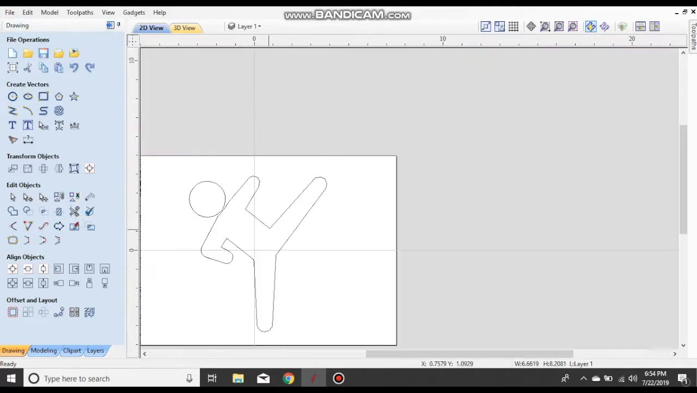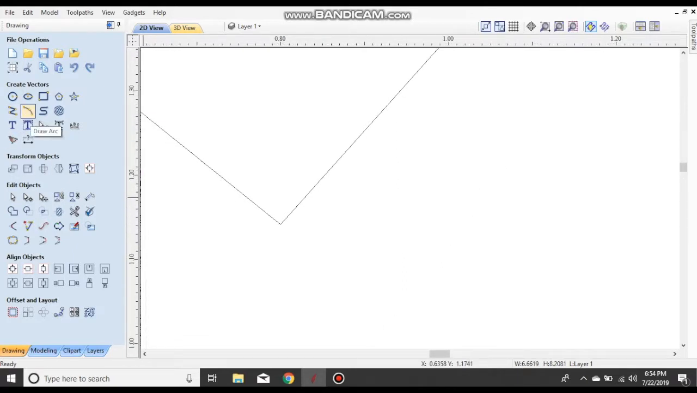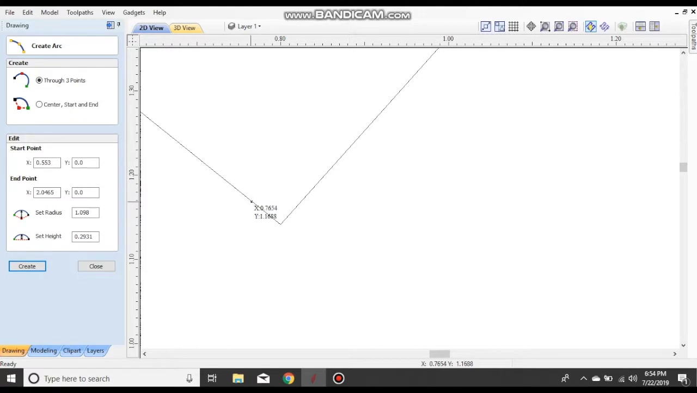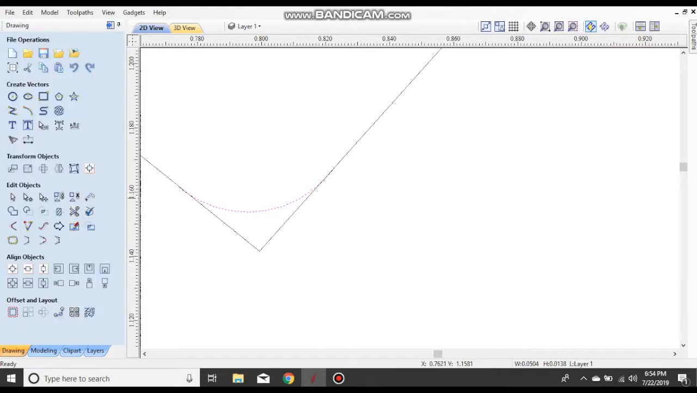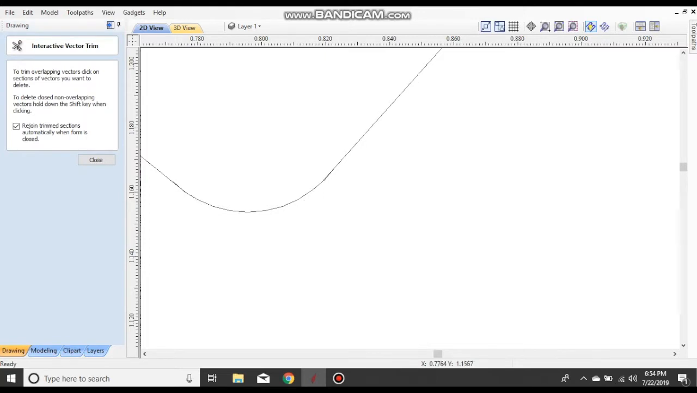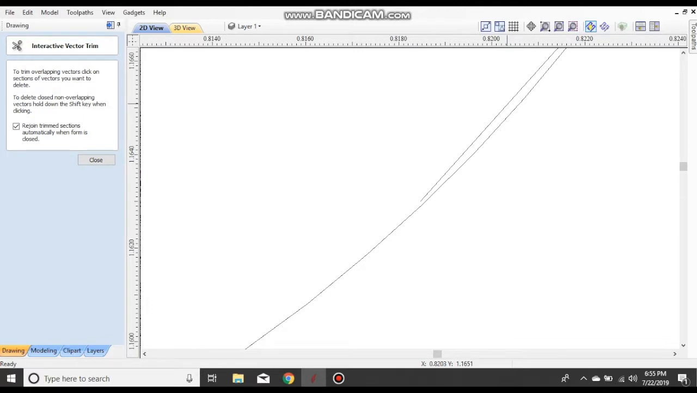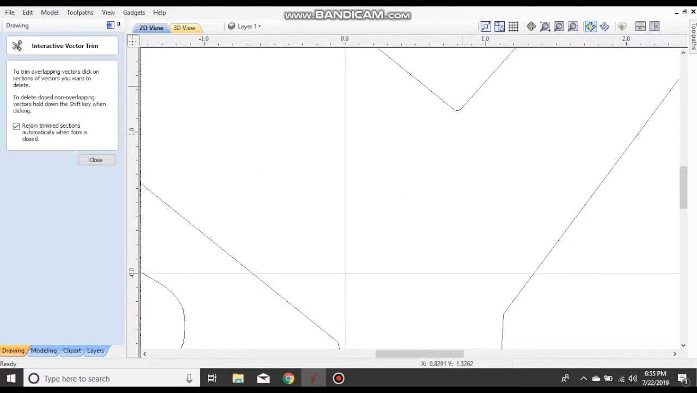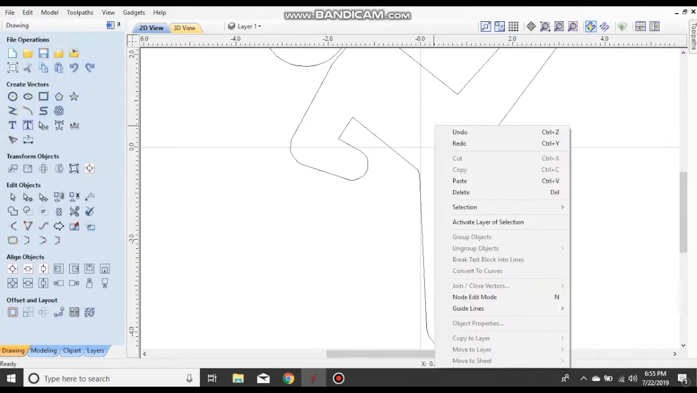Basically what I would do in here is fix this, because that's a pretty hard corner there. So what we can do is draw an arc here, just to give something for our bit to get into. Select our trim tool here, and clean these up. That way it's not such a hard point for our bit to get into. Just simple things like that.